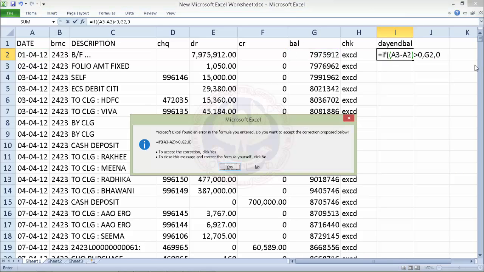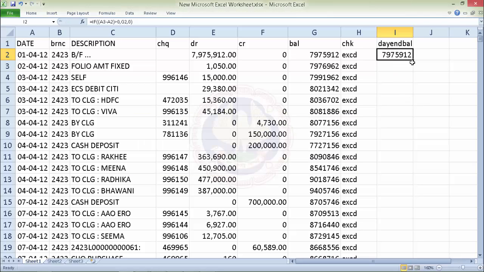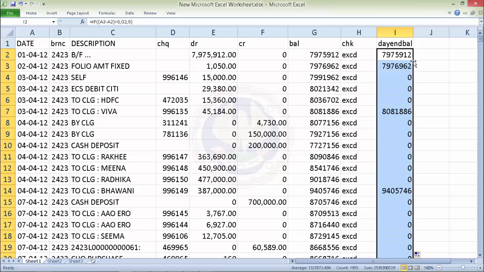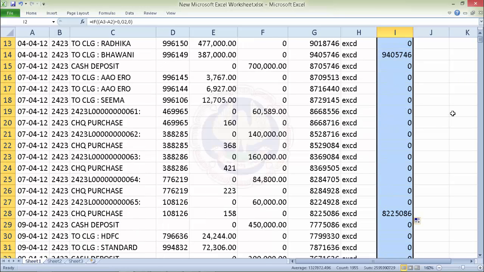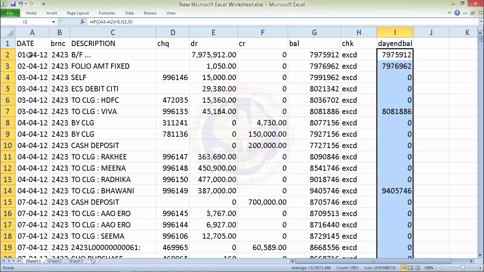Now here it says I have not closed the bracket properly. This is artificial intelligence, where the system itself is correcting. Now it says error, you have not closed the bracket properly. Do you want it to do it? I say yes. Now having done this, let us try to copy it to the total range. Now you can just see here, wherever there is a day end, wherever the difference is greater than 0, the day ended, and when the day is ended, the balance is coming out here.